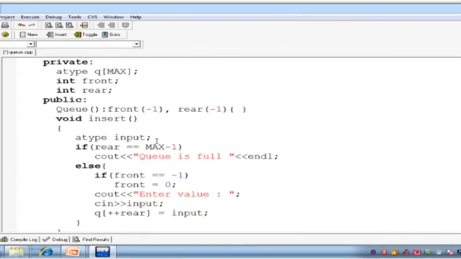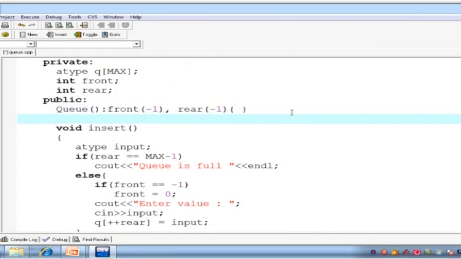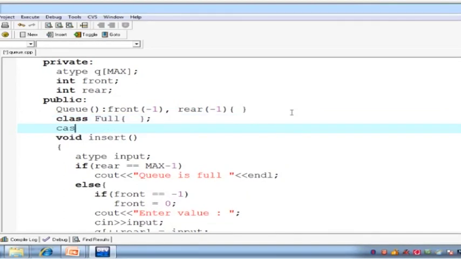Now let's make two exception classes, class full and class empty. Right, so ये दो क्लासेस हमने बना ली हैं, full and empty.